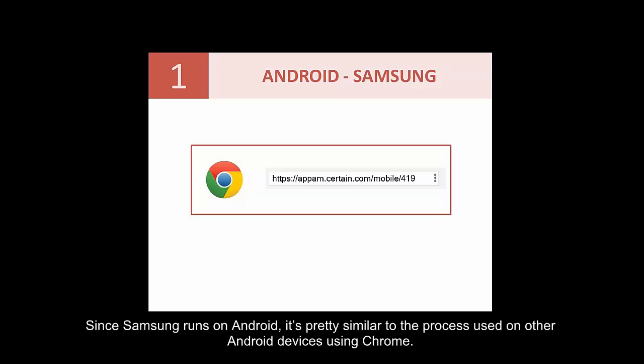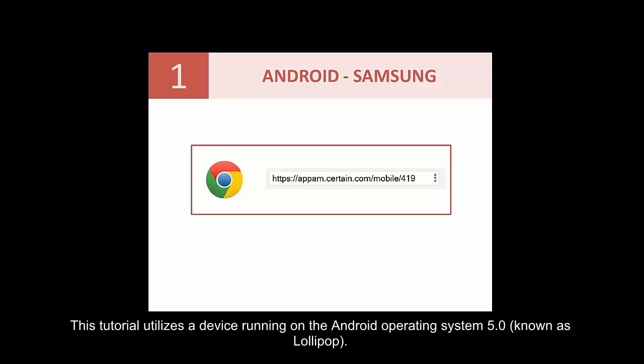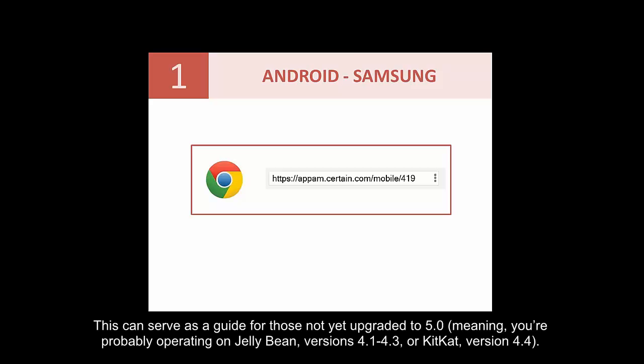Since Samsung runs on Android, it's pretty similar to the process used on other Android devices using Chrome. This tutorial utilizes a device running on the Android operating system 5.0, known as Lollipop. This can serve as a guide for those not yet upgraded to 5.0, meaning you're probably operating on Jelly Bean versions 4.1 through 4.3 or KitKat version 4.4.